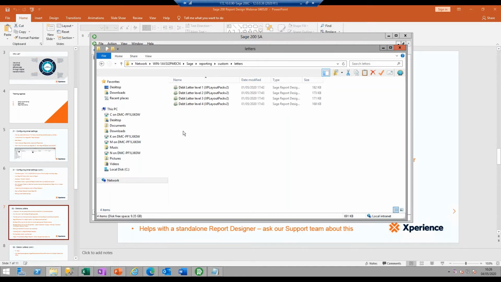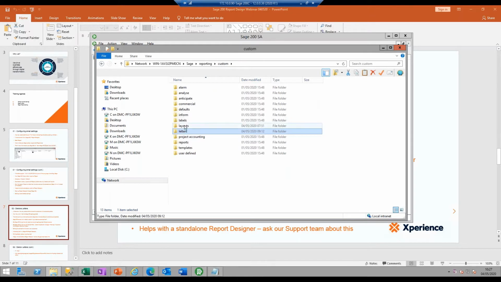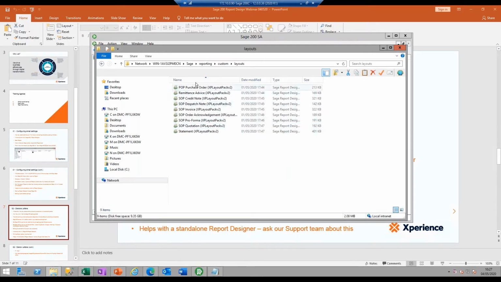So it's almost like a bit of a credit control training session as well in a way. But these letters are quite useful. So anything that is actually a Sage letter will be stored in this location. You do not store things like invoices, statements, or any type of layout within this folder. Layouts must go under the layouts folder here. Okay.